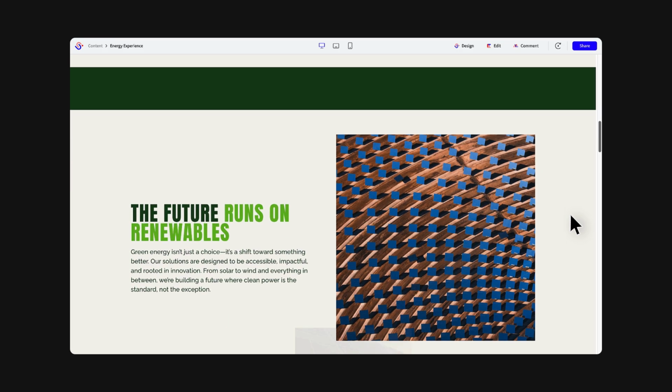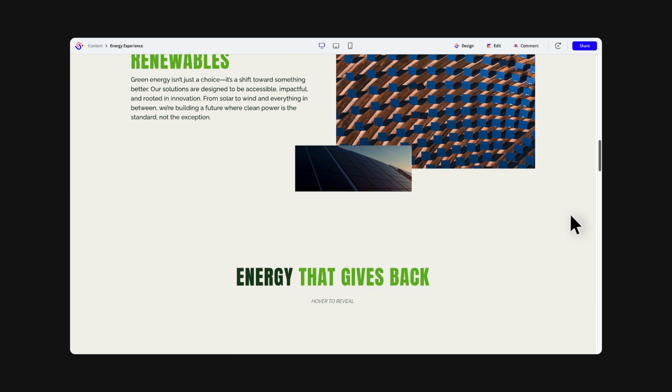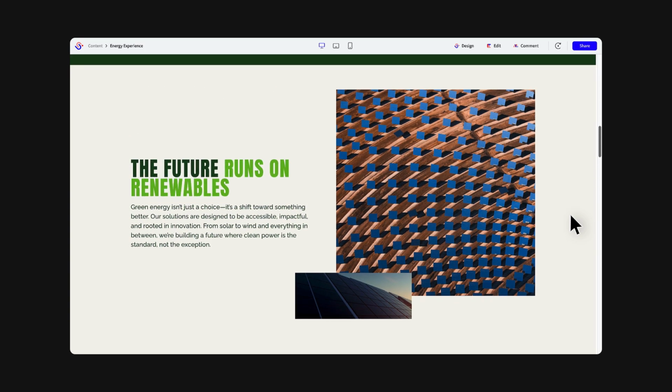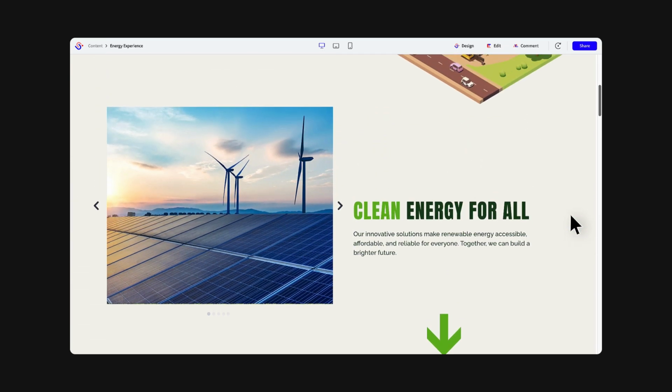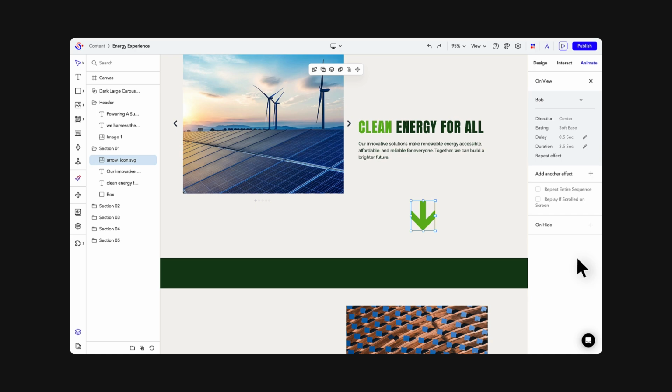A little motion goes a long way, so use animations to support your design, not distract from it. A subtle transition helps guide users through your content, while looping or bounce effects are best reserved for UI cues or calls to action. And that's how you animate your designs in Studio.